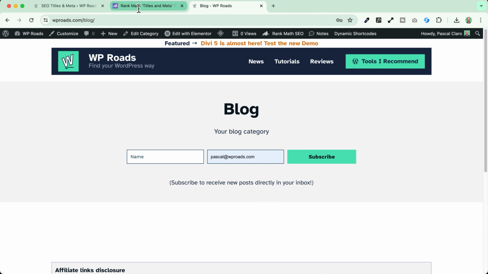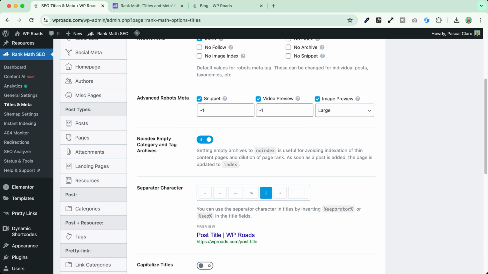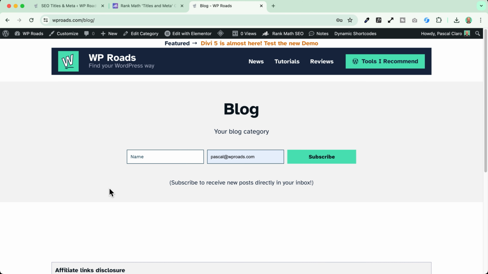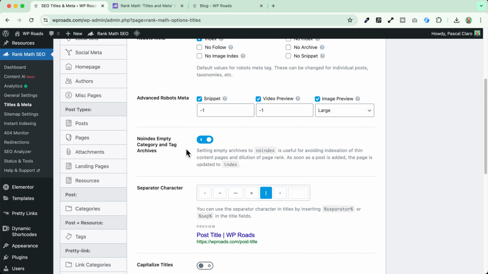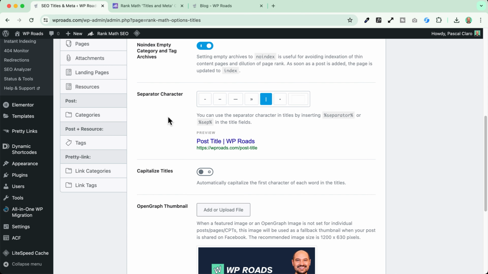And so what happens here is that this little option lets me no index this kind of categories. And as soon as I start publishing some content into this category, of course, this option won't apply automatically, and the category will start being indexed by Google. That's okay, perfect.